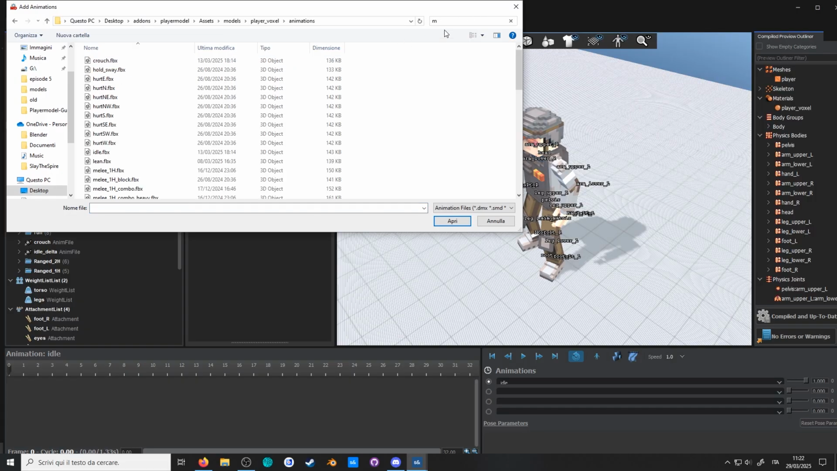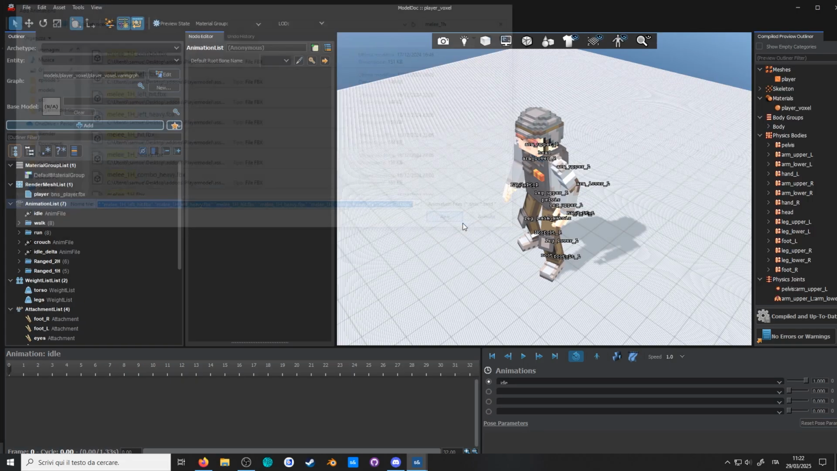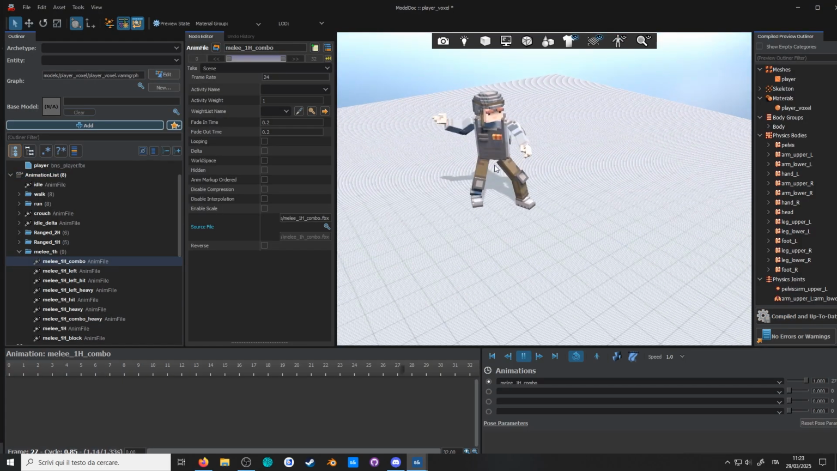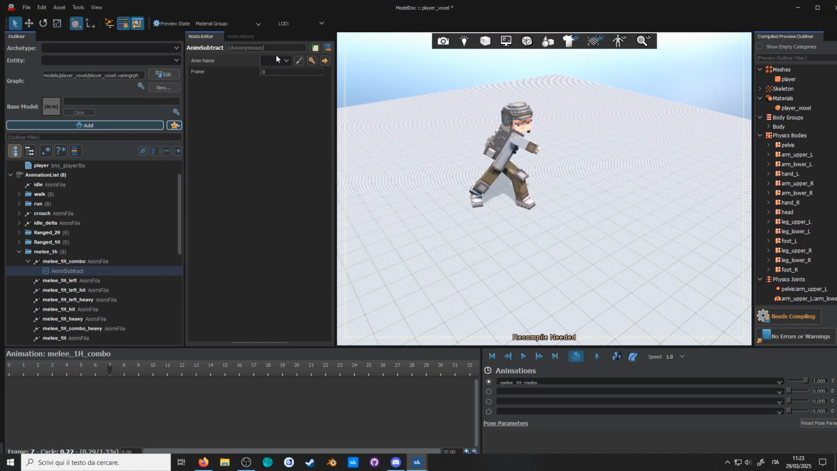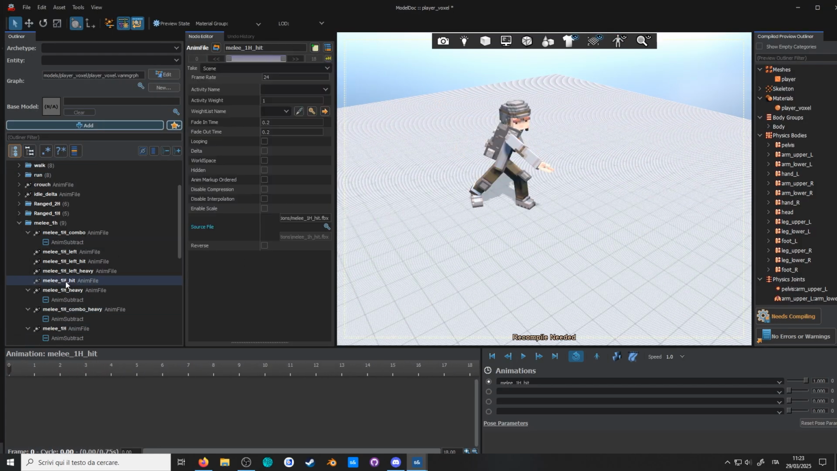Now for the animations. In Modeldoc, add the melee one-handed animations. That's right, all of them, and add an anim subtract. All of them are going to target the idle. Copy and paste this anim subtract to the rest of them.